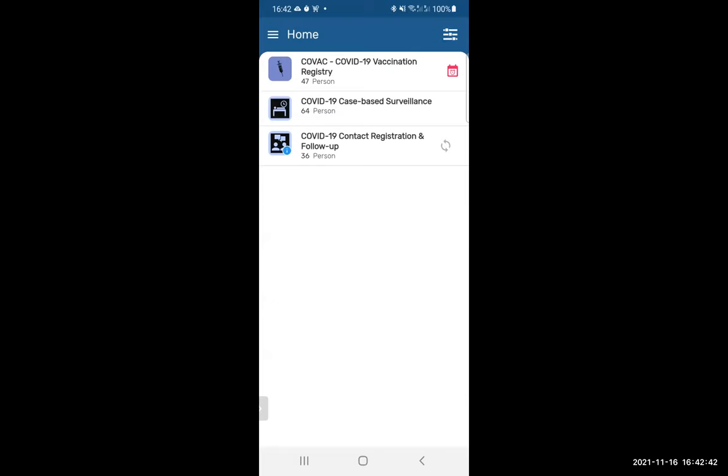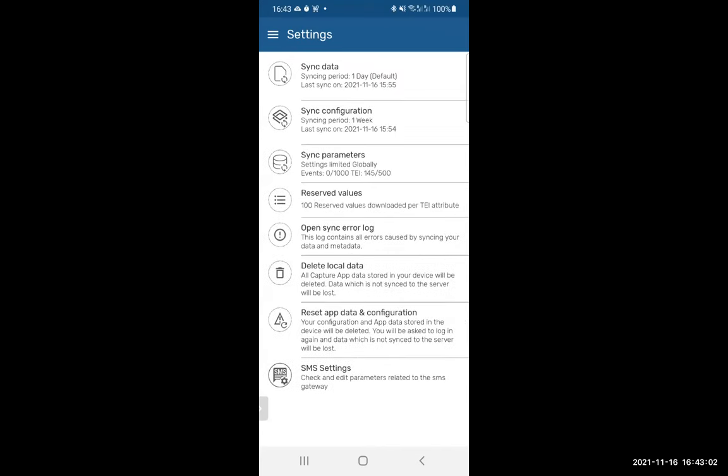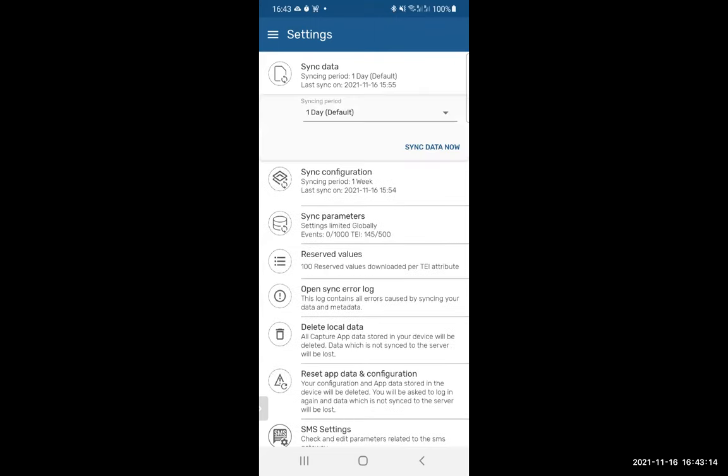But what if you have multiple programs and all of them have had changes made? You can also, at the top left-hand corner, you see that we have three lines. You tap on those three lines. It will lead you to a menu that has our settings option. So you can go to settings. When you get to settings, you have settings for sync data, okay? You have settings for sync data. So you tap sync data, and then at the bottom, you have sync data now, okay?